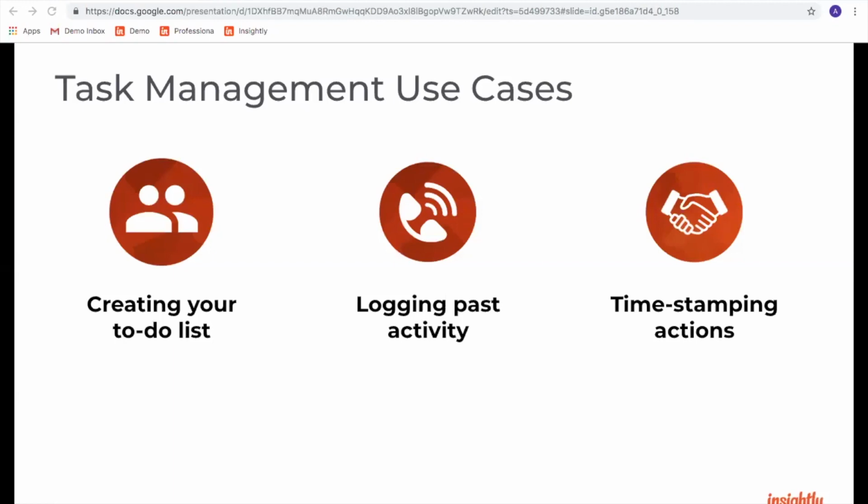And the third way to use tasks is to timestamp important activities, like preparing and delivering a pitch or demo, receiving payment, or account updates being made. Let's hop into the system and take a look at some of these examples and other ways to use tasks more effectively.